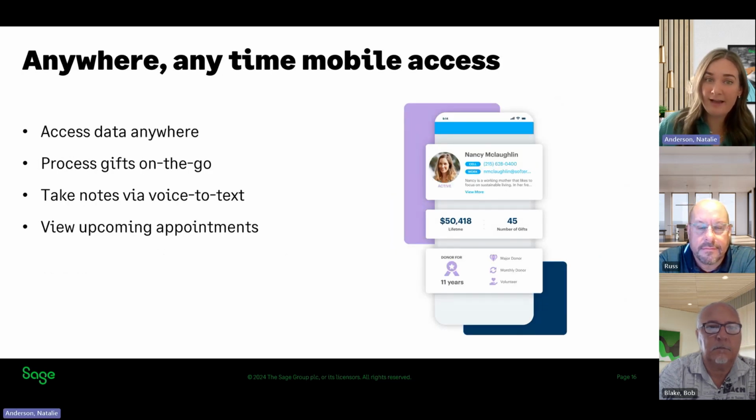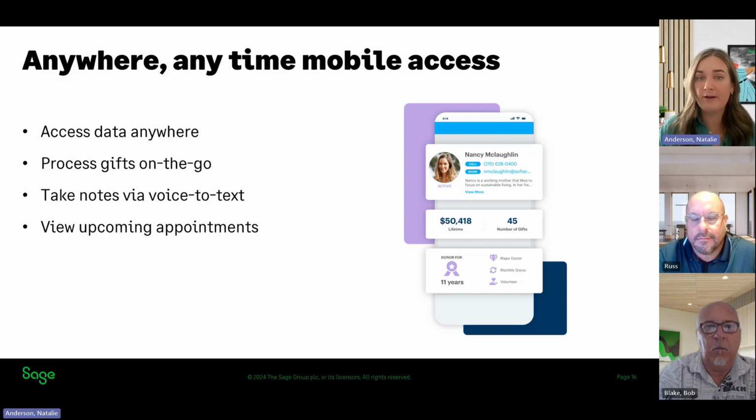Just like Sage Intacct, Sage Intacct Fundraising is 100% cloud-based, so you'll be able to access your data from anywhere. The mobile app will allow you to process gifts on the go, take notes via talk to text, and view upcoming appointments.